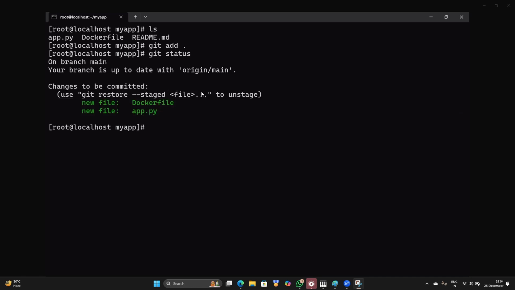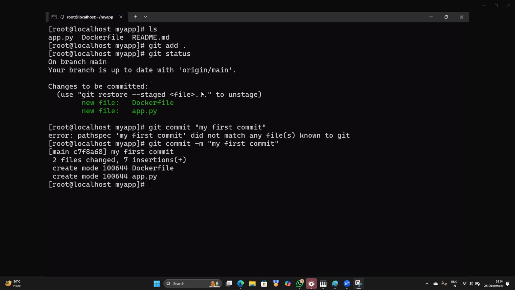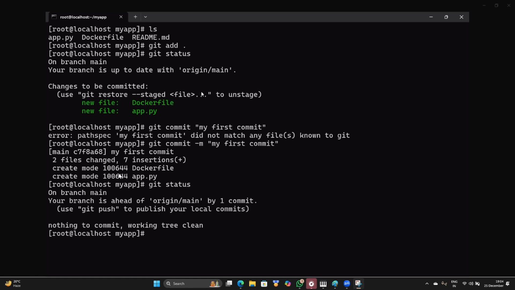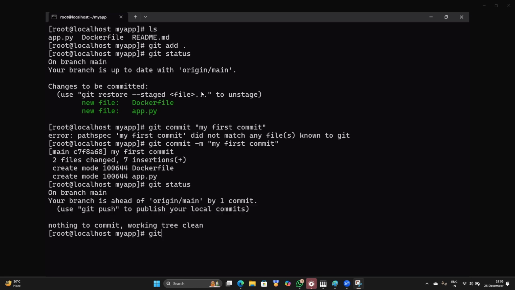Okay, so now I am going to commit, git commit, then write my first commit. Now via the hyphen m option, sorry, git commit hyphen m. Okay, so now we have committed this file. If you check the git status command, you can see the status. We want to push these files to our GitHub. Now we are going to use the git push command.